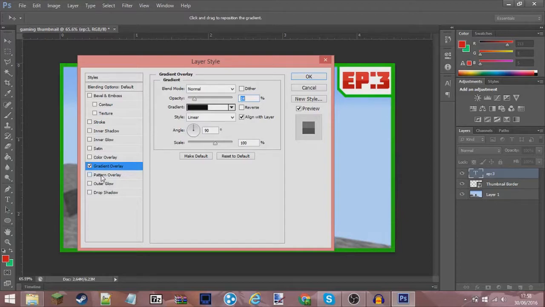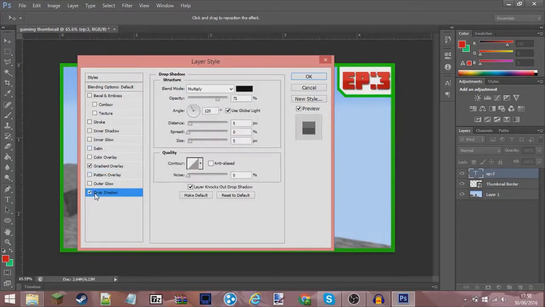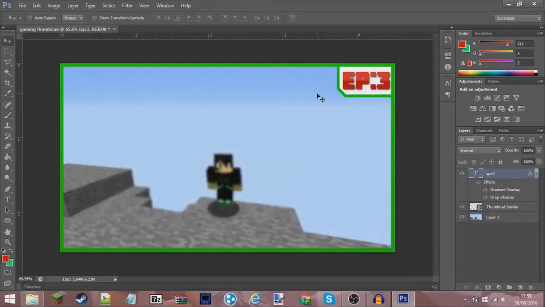Next what I do is I head over and get a drop shadow, and mine's already set to default to this. It might be set to default for you, so the opacity is 75, 120, 5, 0, 5, and 0. That's what I like, and that's usually just my thing done.